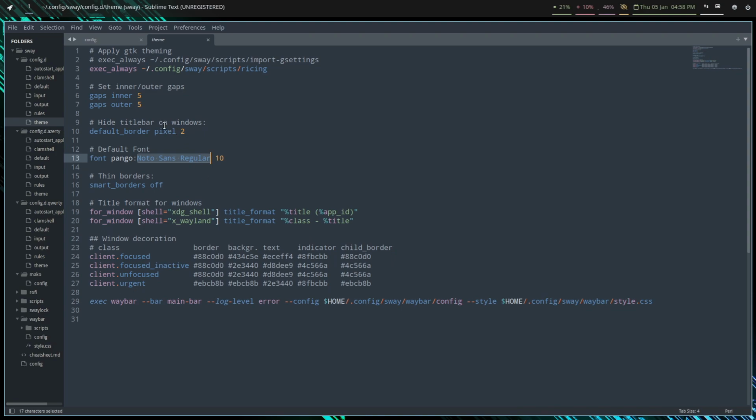That's okay. The border, pixel color, we've decided on 2. It can be 5, it can be 20. Gaps inner the same. You can change all these variables.